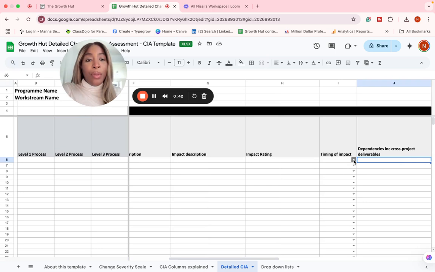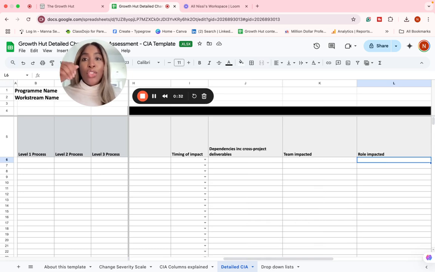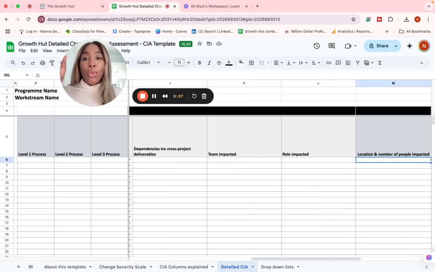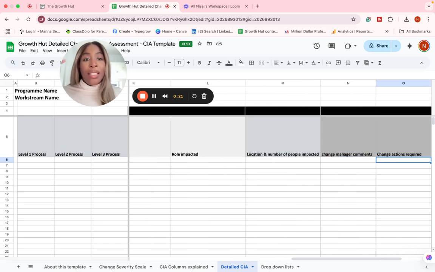You've got timing of impact, so is it at the time of go live or post, etc. You also have if there's any dependencies to any other projects or deliverables, the teams that are impacted by the change, the roles within the teams that are impacted, you'll list. You'll also have your location and number of people impacted and any overall comments that you have.